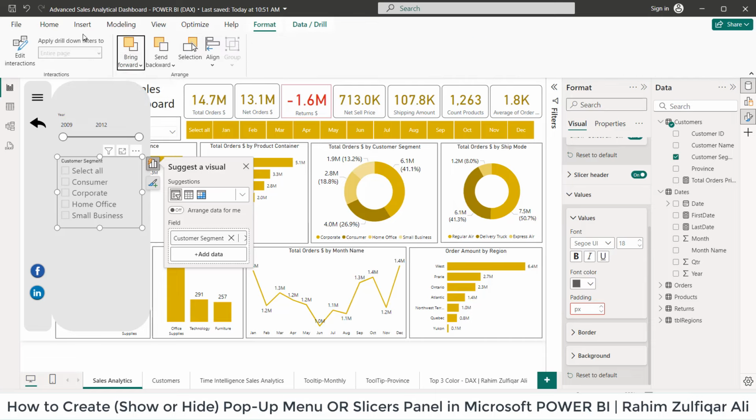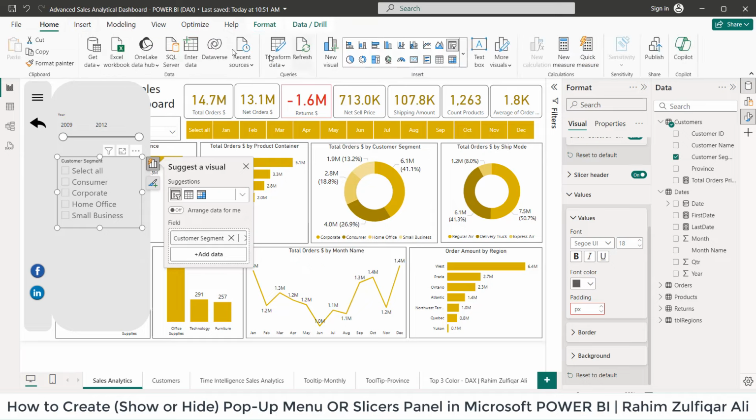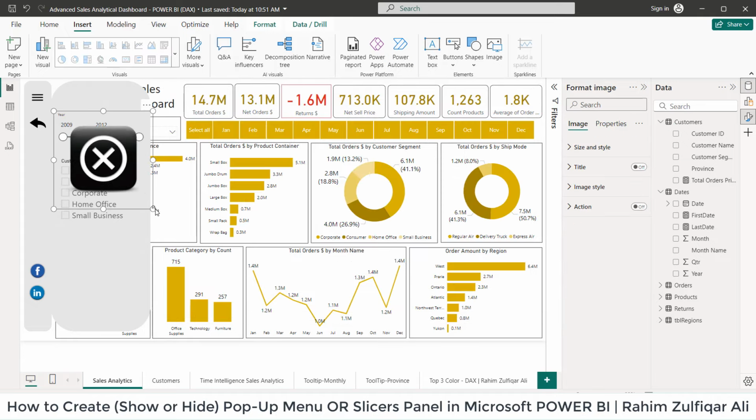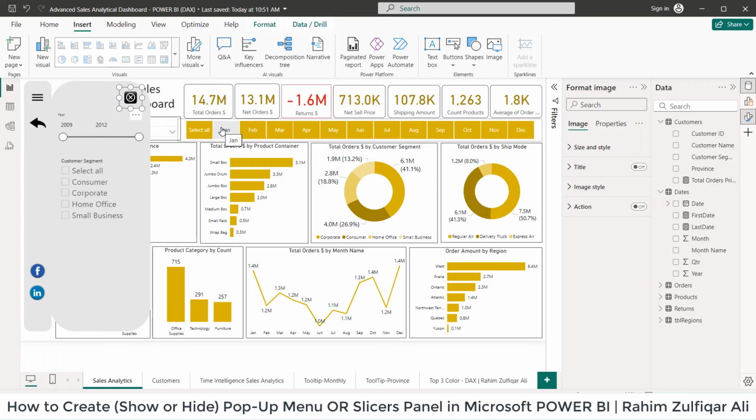Okay, now let me add one more icon or image, you can say an image of a cross or close button, and let's put it like here. Now it entirely depends on your UI and UX skills how you want to make a navigation menu. You can adopt some ideas from some good websites as well.